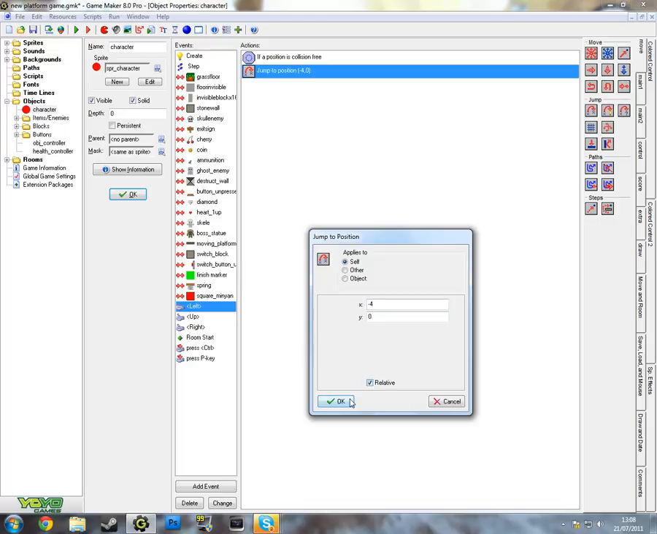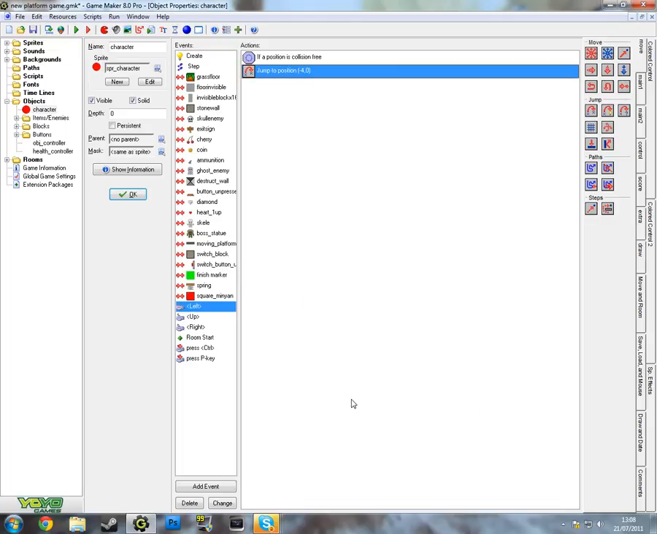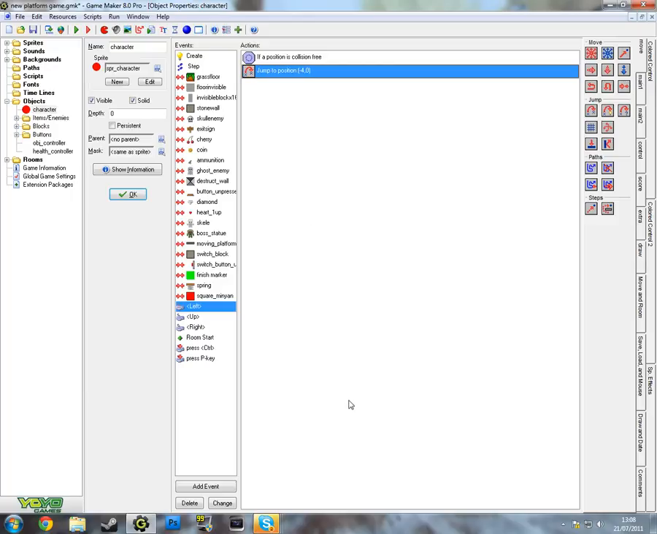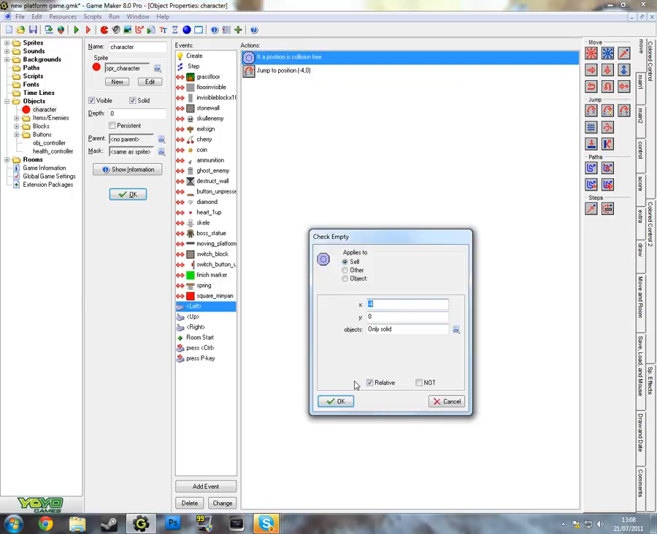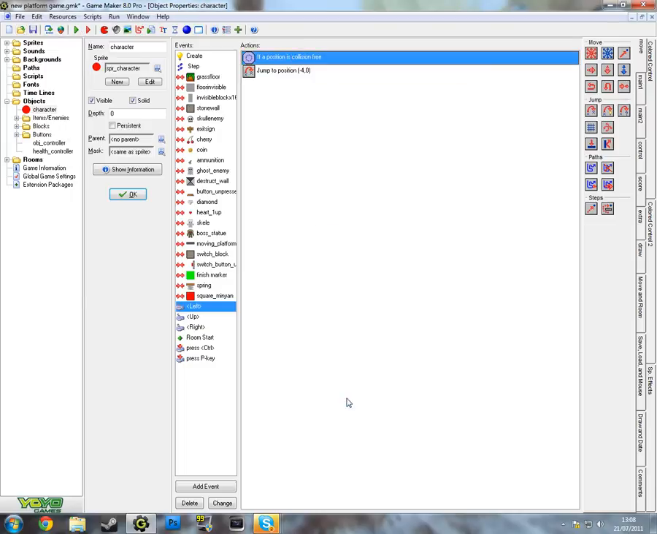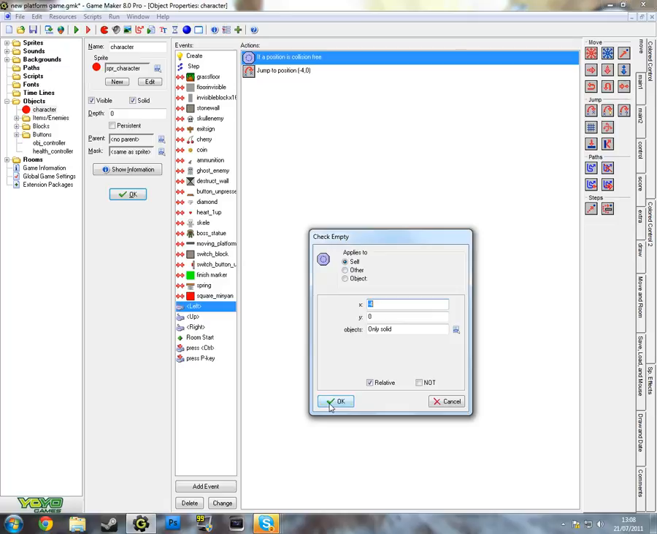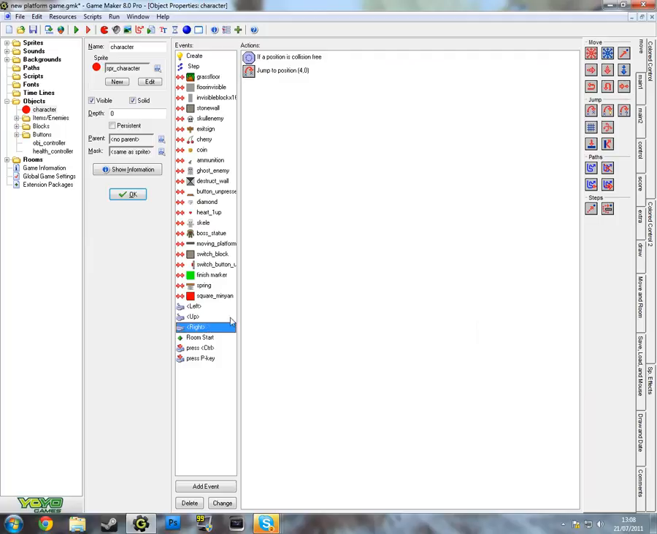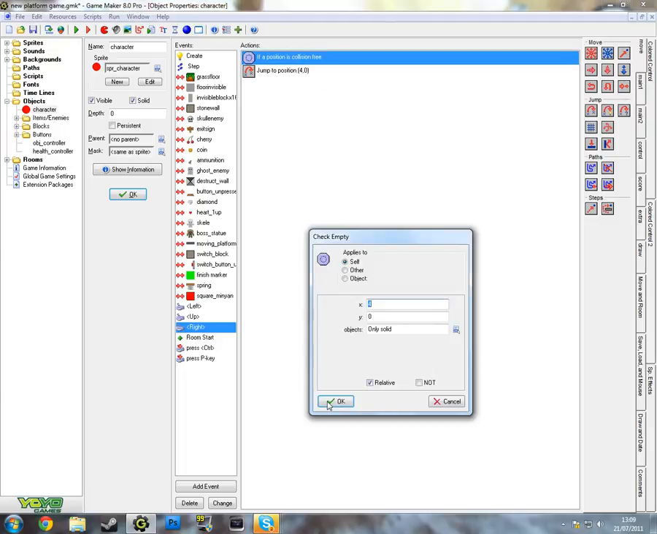If you uncheck relative and leave it like that, you would actually jump to the position -4, which is somewhere around here. So if you click relative, you move 4 blocks to your left instead of jumping to the position -4. Hopefully you get that. So if you're not going to collide with anything 4 blocks to your left, then you can move 4 blocks to your left, and it's just the opposite for right. You just click positive, so everything's positive, relative.